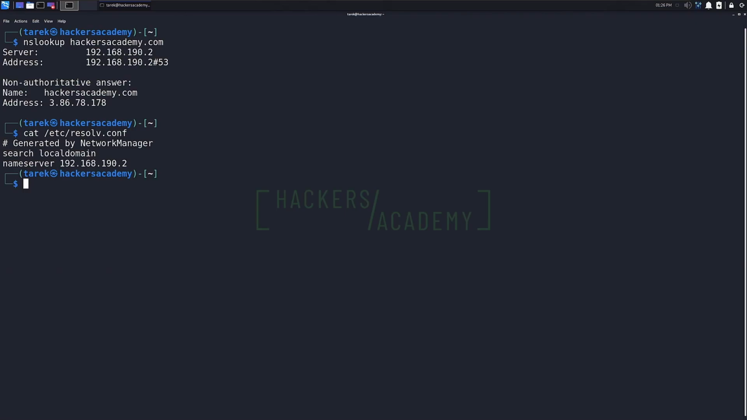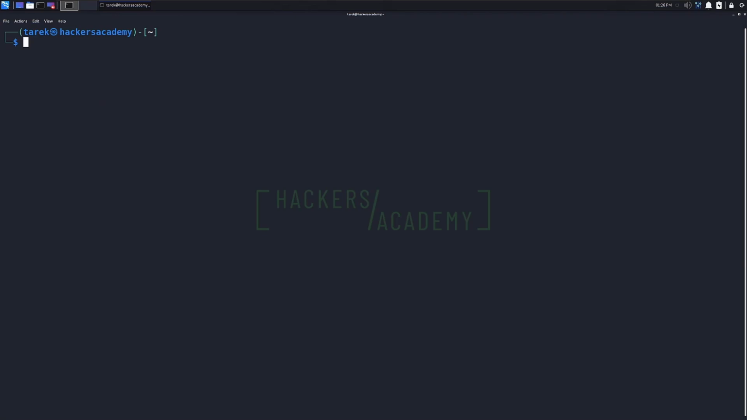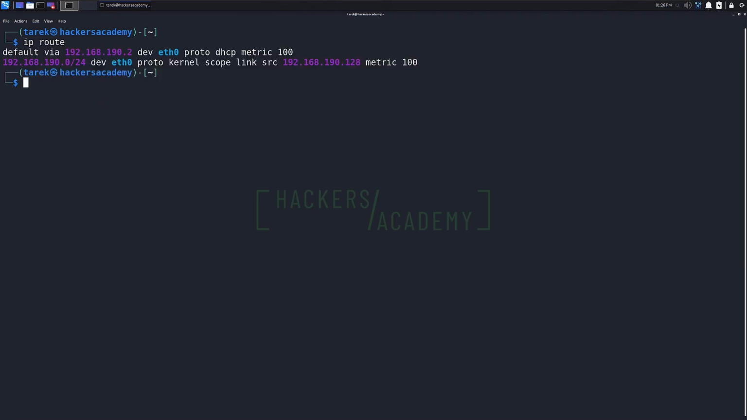Now, of course, I'm sitting on an internal network, on a private network. And for my traffic to go out to the internet to be able to communicate with other websites, let's say, it needs to go through a gateway. And to find out the gateway that my packets or my traffic is going through, I type ip route. And it just happens in this case that my gateway is the same as my DNS server.